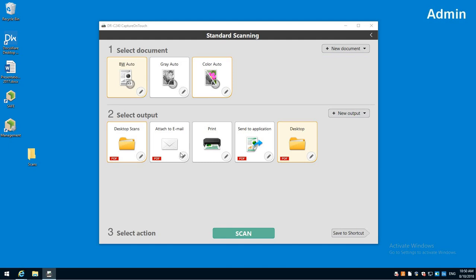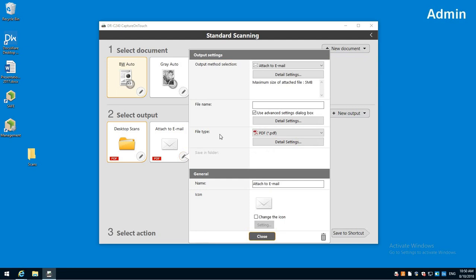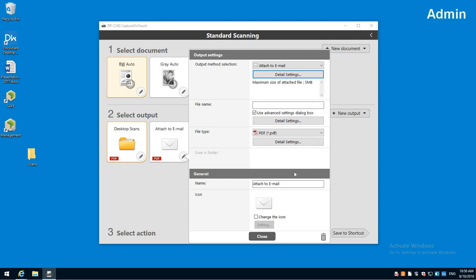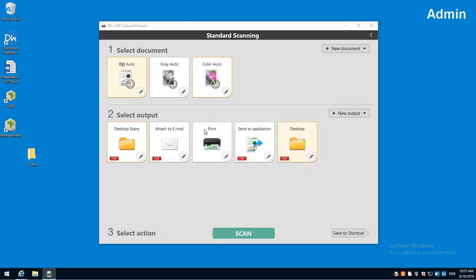The next one, attach to email. You don't need to do any configuring for this one unless you want to change the file type or the file name. It's got a maximum attached length of 5 megabytes. I can up that to 99 if that's all right. And like I said, you can turn off those little messages. This only works with Outlook, so you have to have Outlook on the computer, but it'll scan and attach that right to an Outlook email for you. So that's all the setup for scan to email.